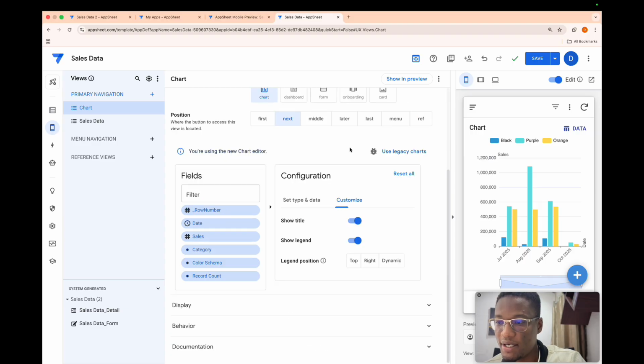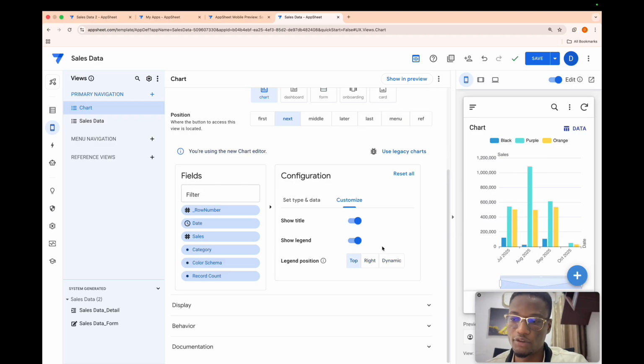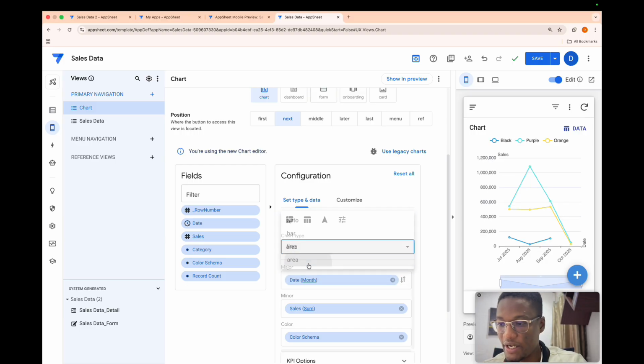And then when you come to custom, you can choose what you want to show, the title of the chart, or you can take it off, show the legend or take it off. And you can also determine the position of the legend. You got it. Good. Now, there are different types of charts. So I can look at line charts, I can look at area charts.